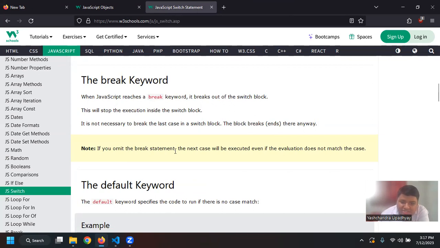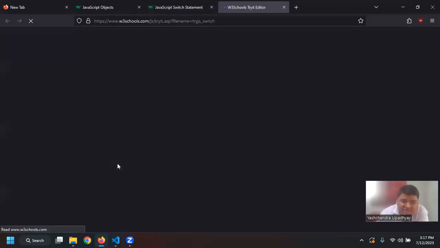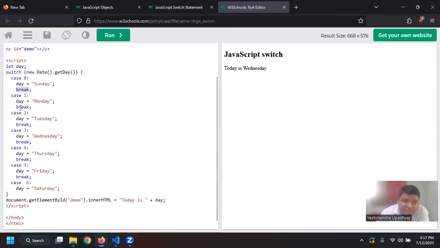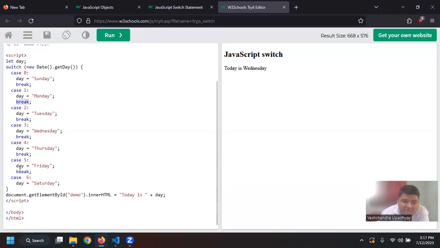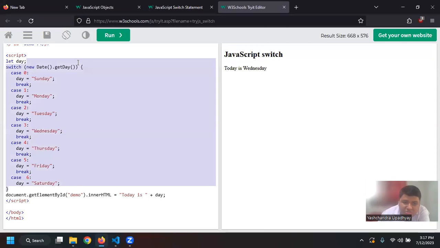If you omit the break statement, the next case will be executed even if the evaluation does not match the case. So just like in if and else statements, it will check all the cases, you must add break after all the cases, right? Here it says break after each case, but it doesn't add break in case number 6. If your program is running till case number 6, you don't really need to add break because it is going to break anyway. The switch scope is already ending here.